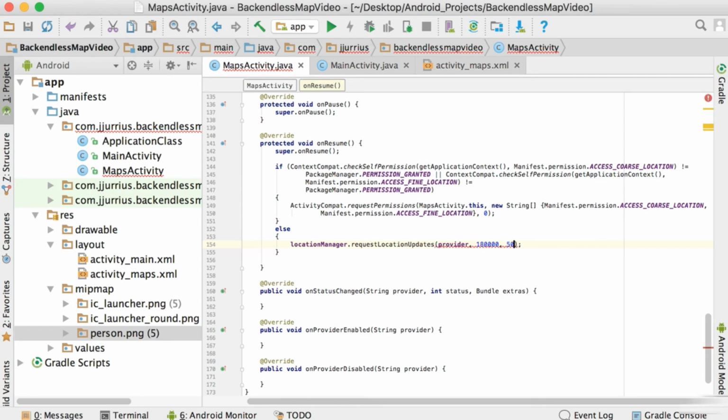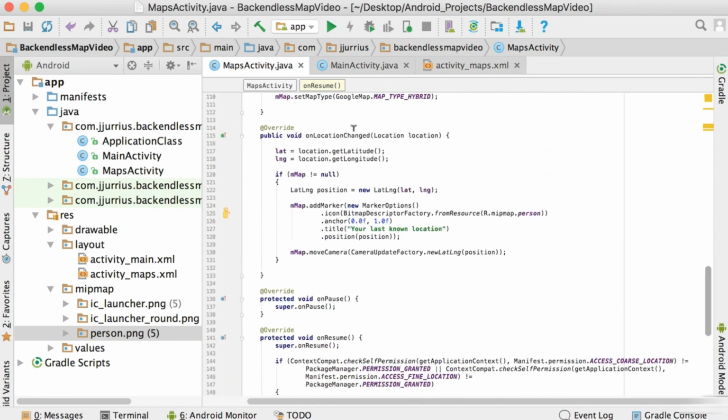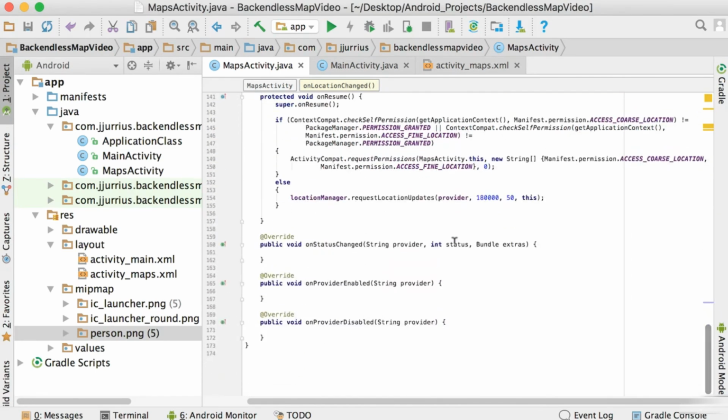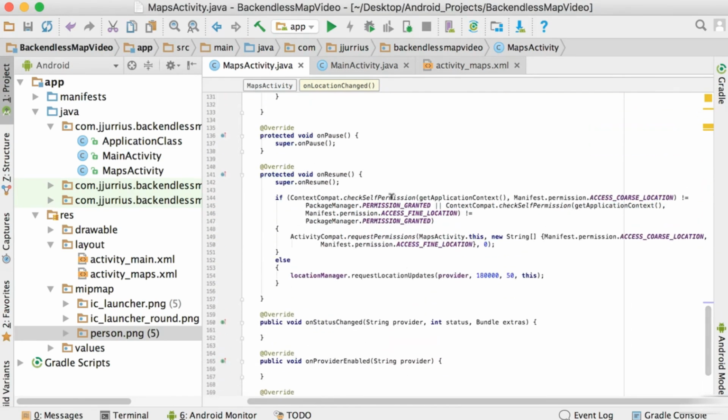And then you can also set your number of meters moved. So if I say 50 there, it means that this location will get updated when 3 minutes has passed, or the user has moved more than 50 meters from his current location. And then the last argument, we can just pass in this. So basically, we are requesting location updates every 3 minutes or every 50 meters. Then it will run on location change, get the new location, set the latitude, longitude, add a marker, and move the camera to that position. Okay, so that is basically just requesting the location update.